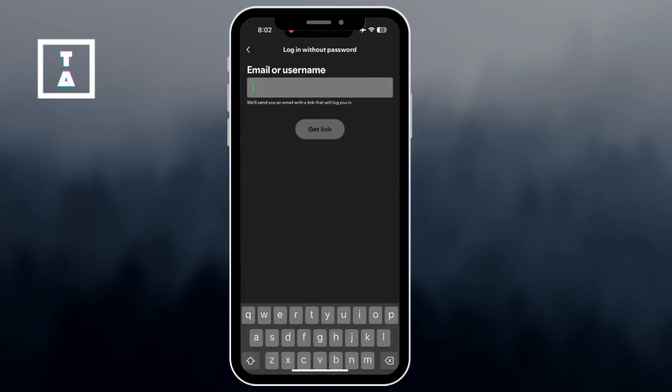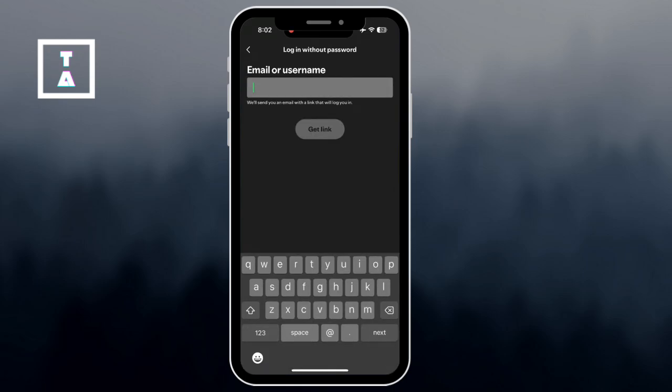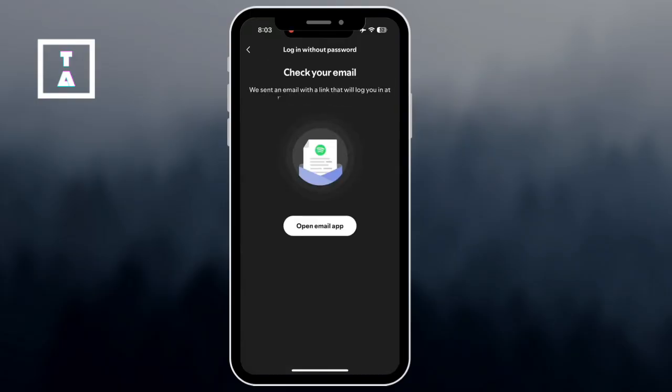Now, type in your email address or username linked to your Spotify account. Double check that you enter it correctly to avoid errors. Then tap Get Link. This will send a login link directly to your email.